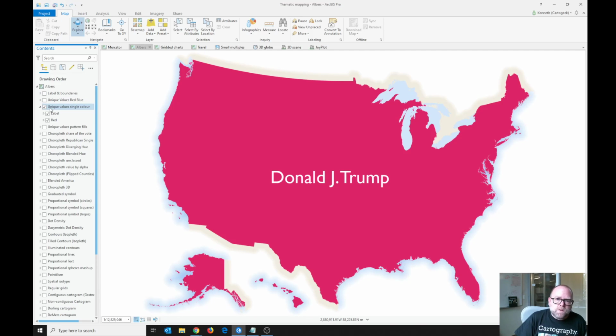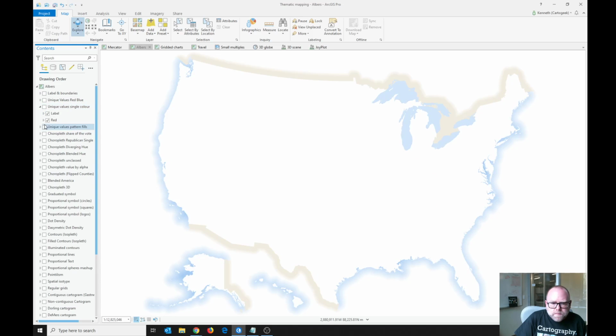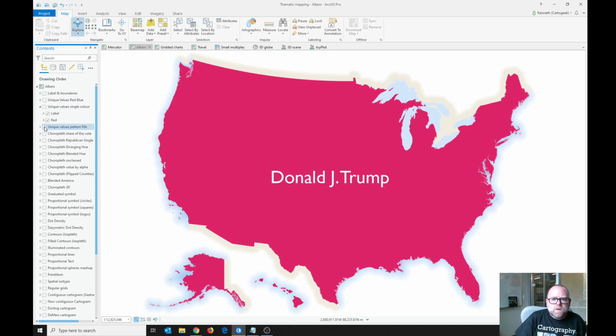So, moving on to a unique values single colour map. Isn't this the result? There's really only one winner in an election. So you could effectively paint the entire map red and say that this is the win, if you wanted to. It depends kind of what message you want to actually portray with your map. We could move on to perhaps something a little bit more interesting with various pattern fills.